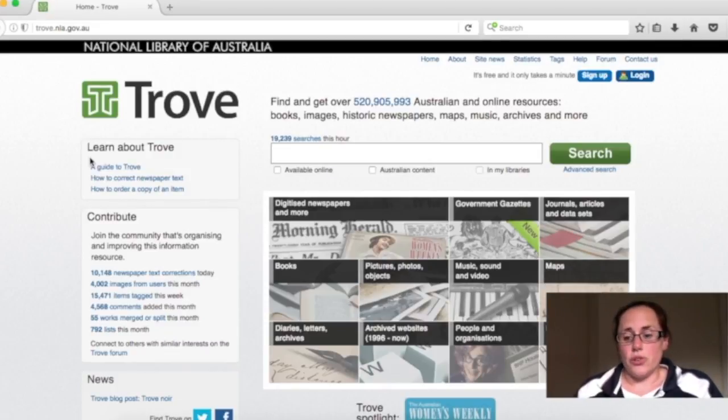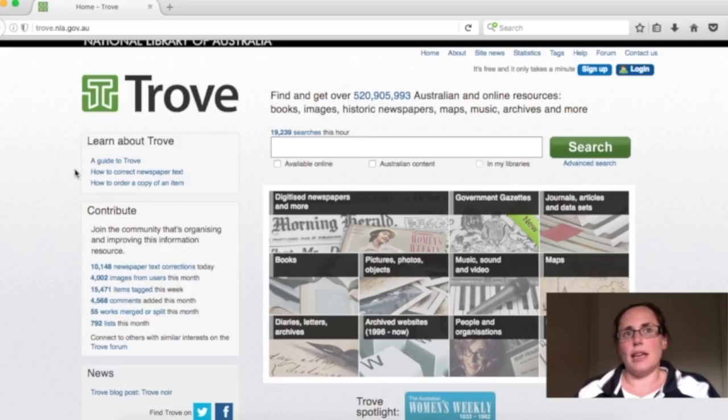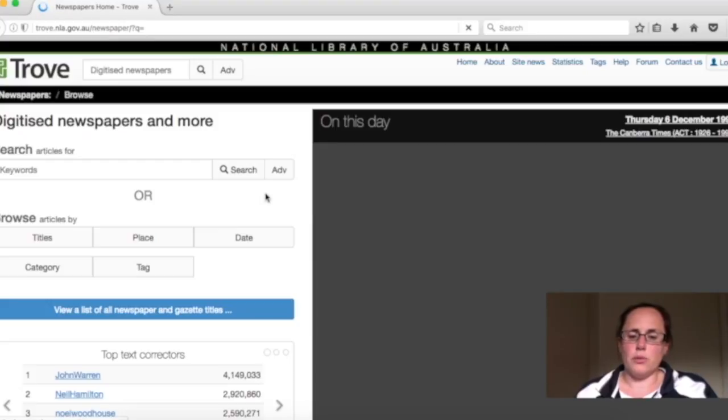So this is Trove, and Trove is basically a digitised version of every newspaper that was published in Australia between 1860 through until about 1950. So if you're looking for something from a really long time ago, it will be here. There's also a whole stack of things like sound recordings, maps, and websites that are available through here as well. I'm just going to show you the newspapers for a second because it's the easiest one to do.